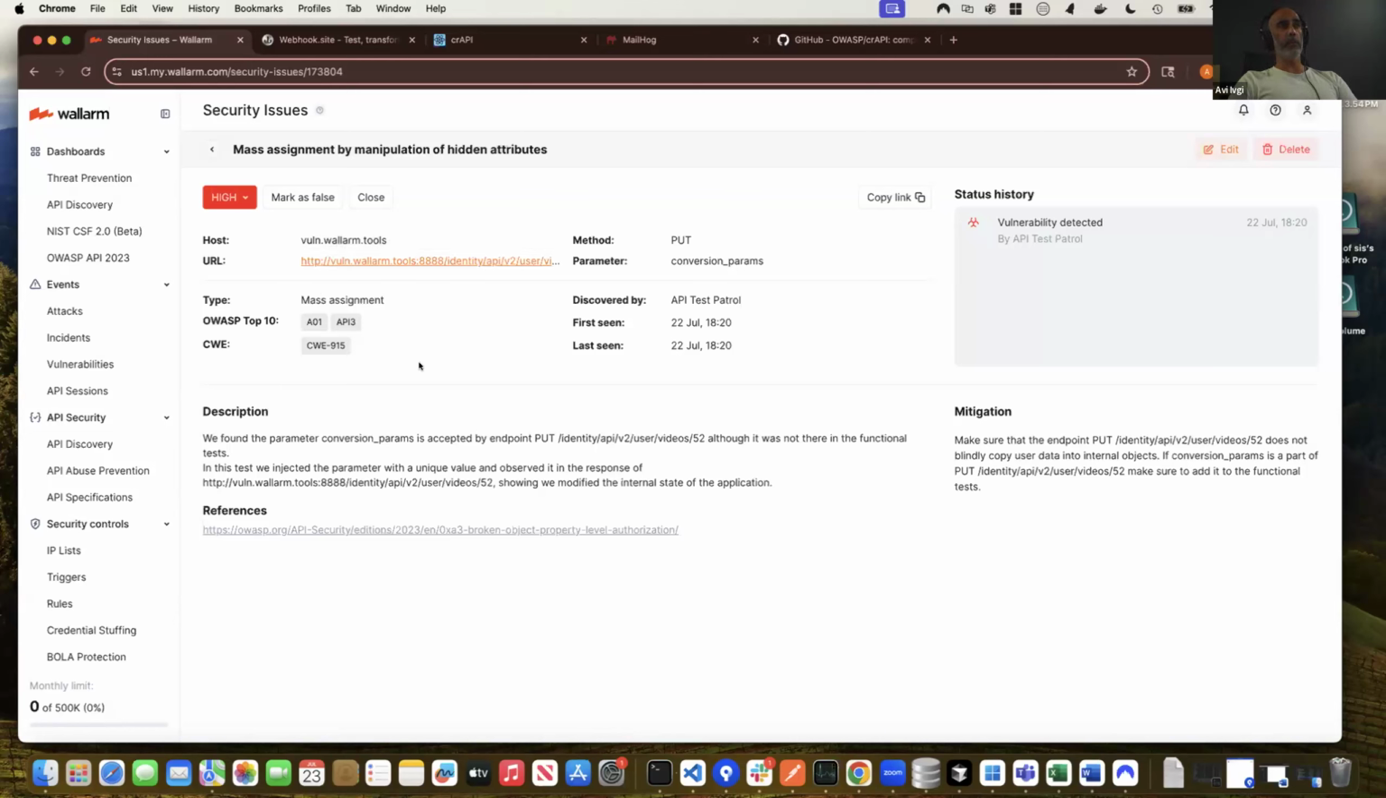So for every issue in the platform, you see the severity. If it's a false positive, mark it as false, although we hope to never see this. You can close the issue, share it with others, all good stuff. Now you can see again the host, the endpoint that was tested, the method and the parameter in question, the type of issue, how it's related to OWASP and CWE, when it was discovered and by what.